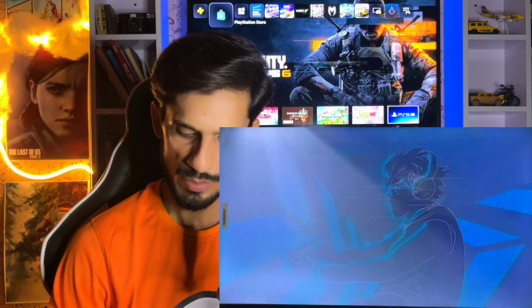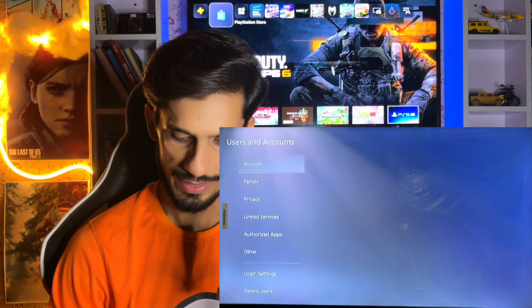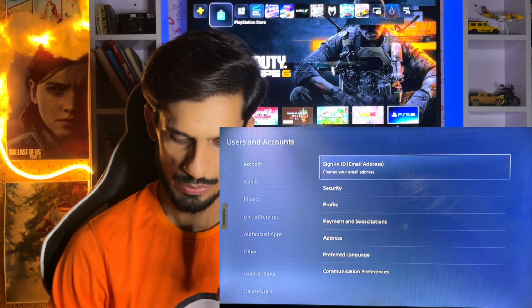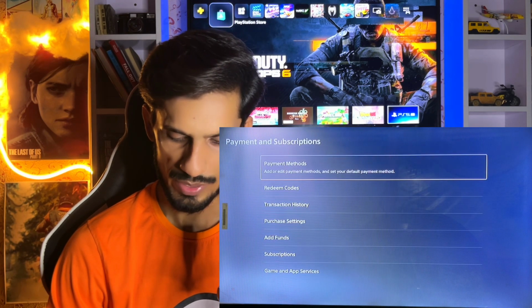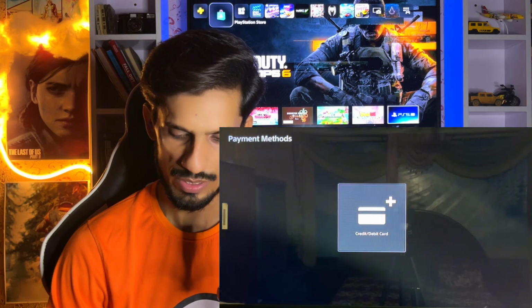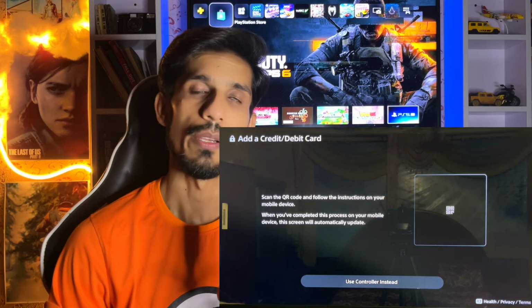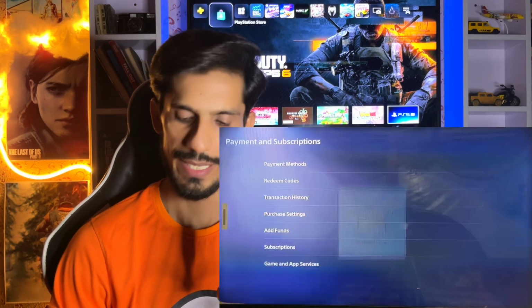So I'm just going to share my screen on my left side, and here we are at the screen. You simply go to Settings first, and then Users and Accounts. Here you go to Purchase and Subscription, Payment Settings. Here you have a payment method. You simply check the credit card information. You can delete the old one and add a new one.